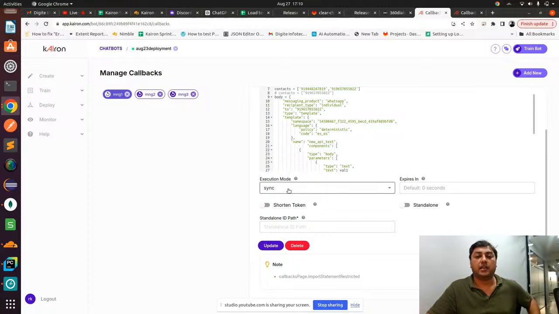If you select sync, then you will get the data displayed over there, and if you select async, then you won't be able to see the associated data. And this expires field denotes the period till which your callback URL will be valid. If you don't provide anything, it will be in never expire mode, and you can provide the expiration time duration in seconds over here.